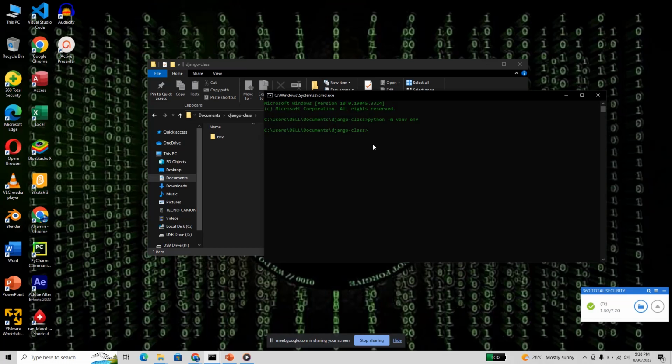So let us activate this virtual environment and then try to install Django. To activate the virtual environment, we just need to write a simple command, dot backslash, then we pass the name of the environment, which in our case is env. Can you see the screen clearly, or do you want me to zoom it again?